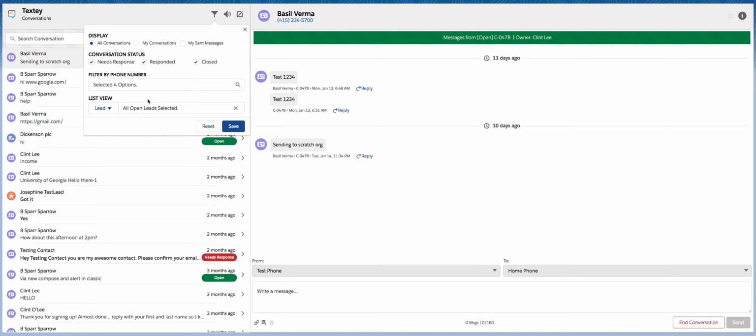Maybe I have a list view called hot leads or leads this week, and it's got a set of people that match that criteria. Let's say I just want to see if there are any conversations that need a response with leads who are on my hot lead list. I can create that filter and get down to that level of granularity using this. So for now, let's just say all conversations, any status. Let's uncheck closed, right? I only want to see open conversations, essentially.